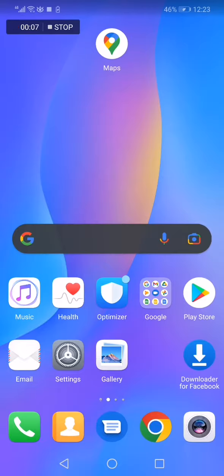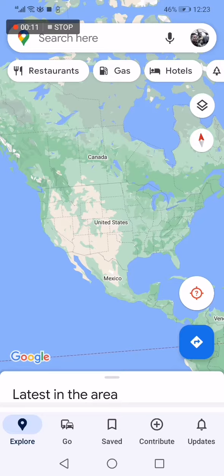Hello guys, all you have to do is so easy and simple. Just go to Google Maps, as you can see right here. This is the home page.